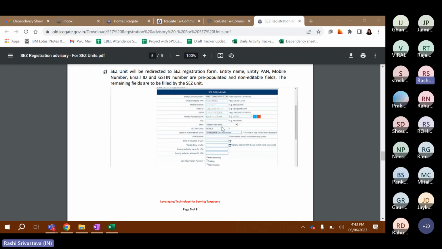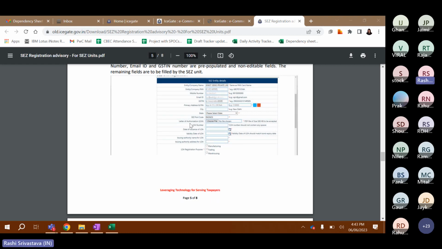Then city, state, SEZ port code. As of now, since SEZ registration is only available for GIFT City, this SEZ port code is hard coded and you cannot change it. Then the letter of authorization is to be uploaded. It has to be a PDF file, maximum 500 KB.